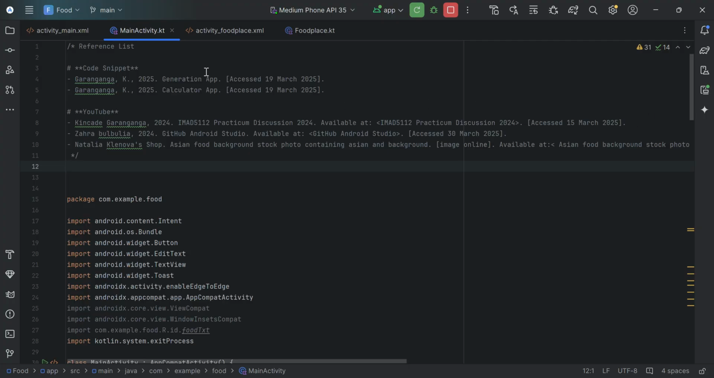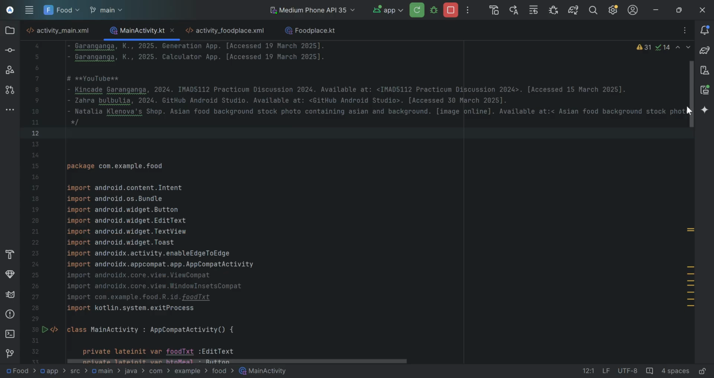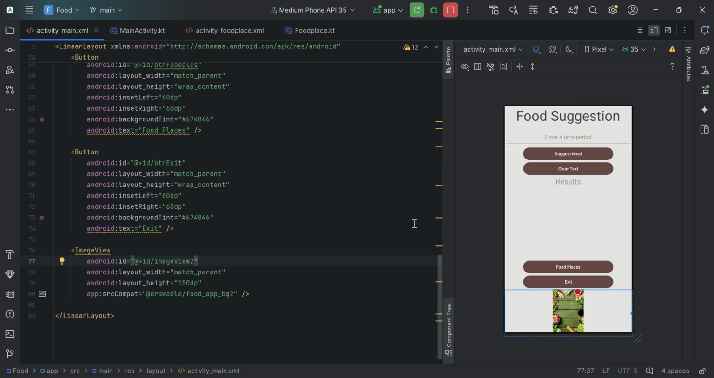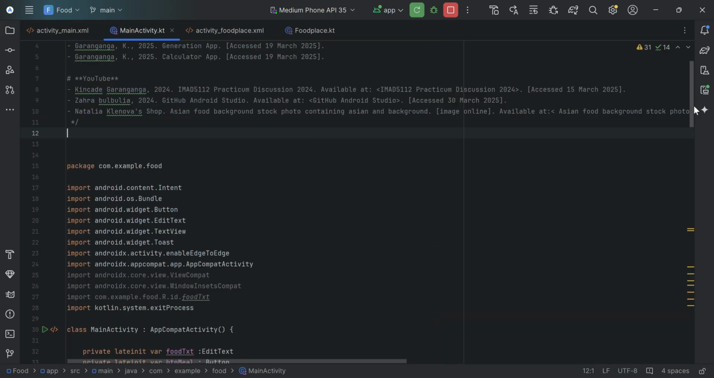Up top, we have our reference lists. Here are the code snippets that I've done. These are all from previous classes I've had earlier in the month. There's the inspiration for my app. Just took bits from both of these apps and just inserted here, to be honest. Just changed some values. We have YouTube videos. This one really explains how to tackle this assignment. This is how to push onto GitHub, and this is my image over here. I found it on Pinterest, so I obviously have to reference it.